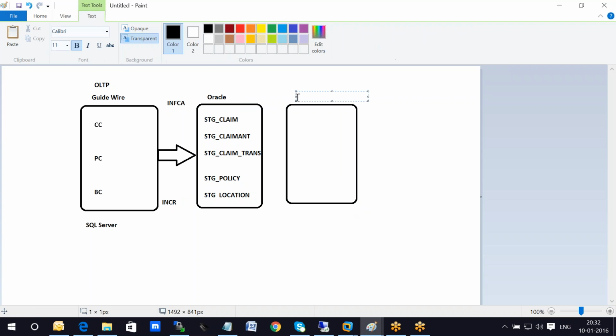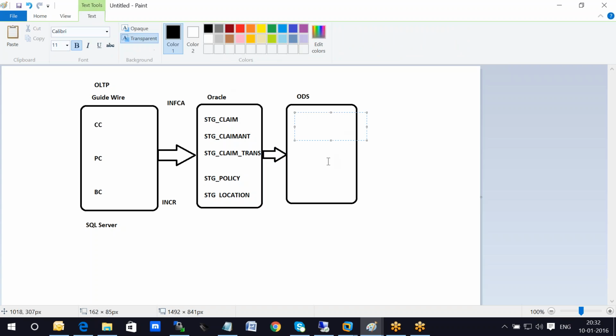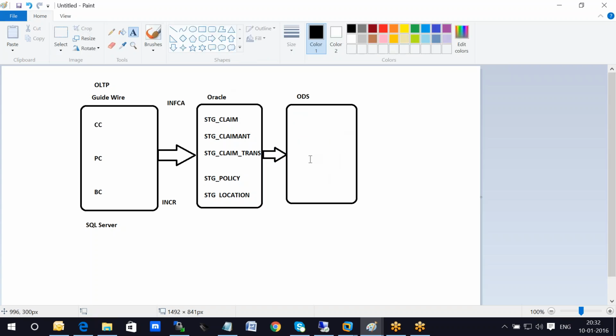So another ODS layer which will capture the historical data, and the data is being loaded into the ODS layer as well. So in this again we have separate tables for each module. So for CC we have separate ODS tables, for PC we have separate ODS tables, and for BC we have separate ODS tables. So you can say for each module there are separate ODS tables which are being designed, and this will also capture the historical data, and the data will be in append mode.